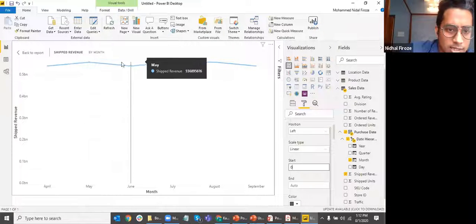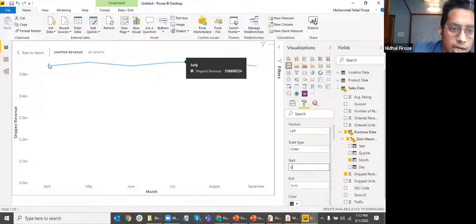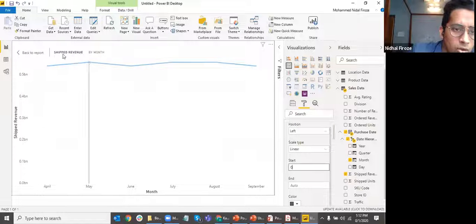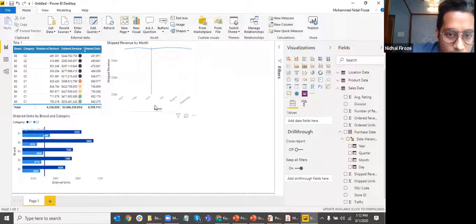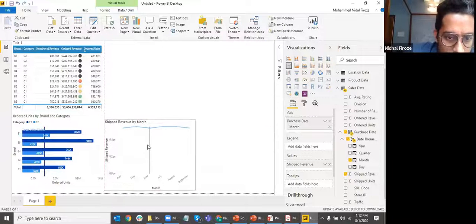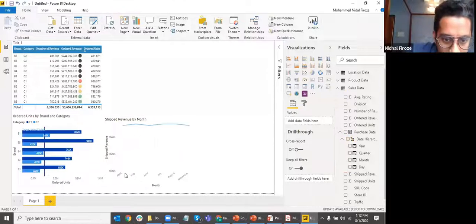Okay, so let's see how I can make a more meaningful chart like this. I don't want to look at overall shipped revenue. I want to look at shipped revenue by a particular brand. So I'm going to go back to the report and keep that chart as it is for now. I'm going to keep it at the bottom. I want to see how the shipped revenue trend looks for different brands.